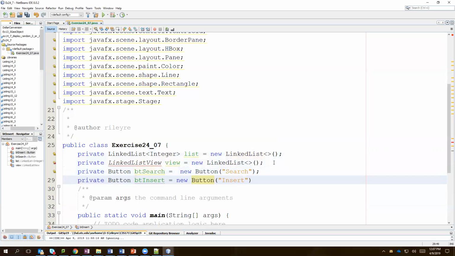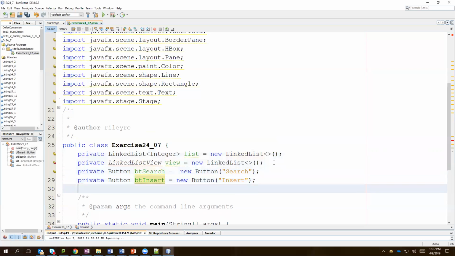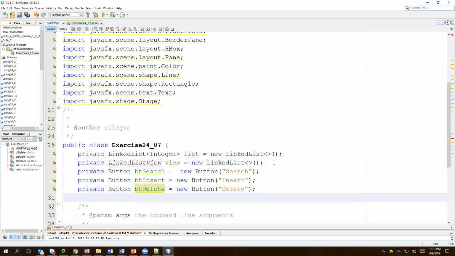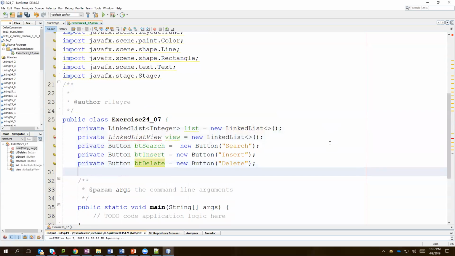We'll have our insert button and then BT delete. Now, the reason these are being made class level variables is because we want to access them here in this main class, our exercise class, but we're also going to want to access some of them in our linked list view class.